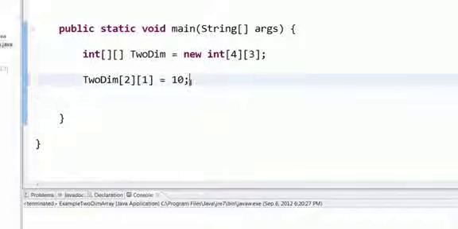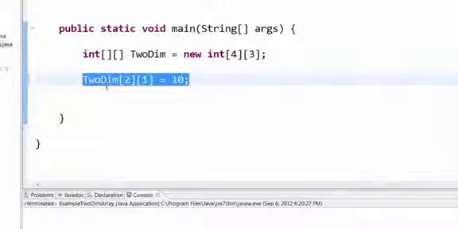Now to assign data to this array, I can assign it like this. Here you can see that I am assigning the second row, first column the number 10. So the second row first column will be assigned the value 10. Like this I can assign data to any of these boxes.